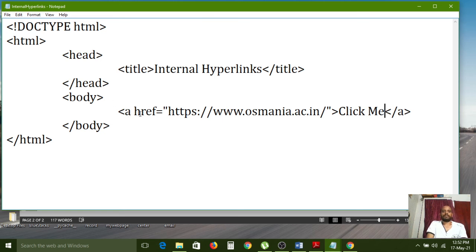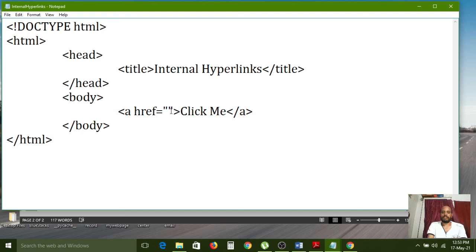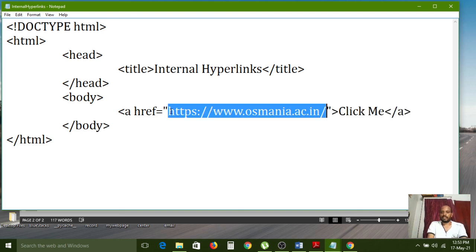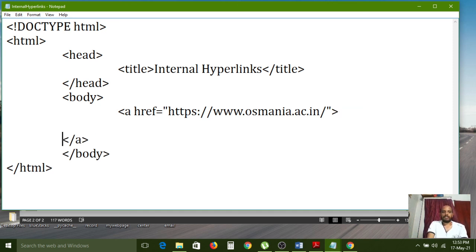The same code I am copying and using here, and this I am removing. Sorry, the website address is also the same, but instead of the click me text, here I am creating an image. So all of you carefully observe. This is the anchor tag, opening tag and closing tag. In between, I am creating one image. For that, how to insert the image? By using the image tag.